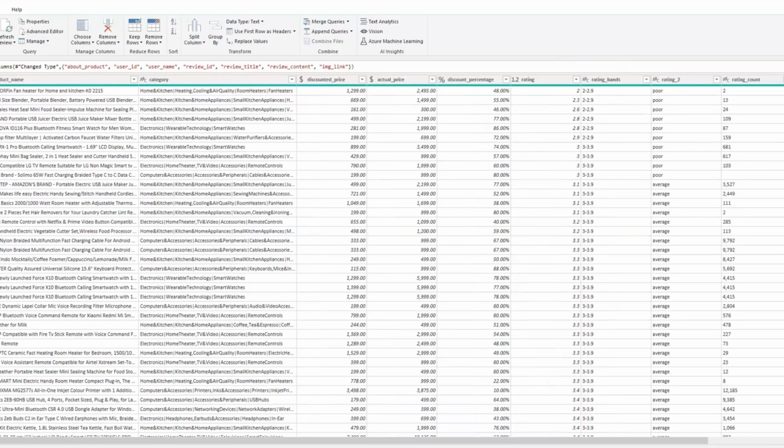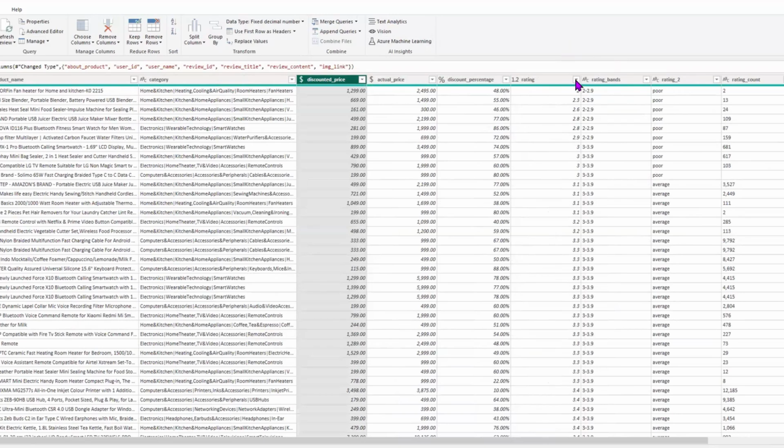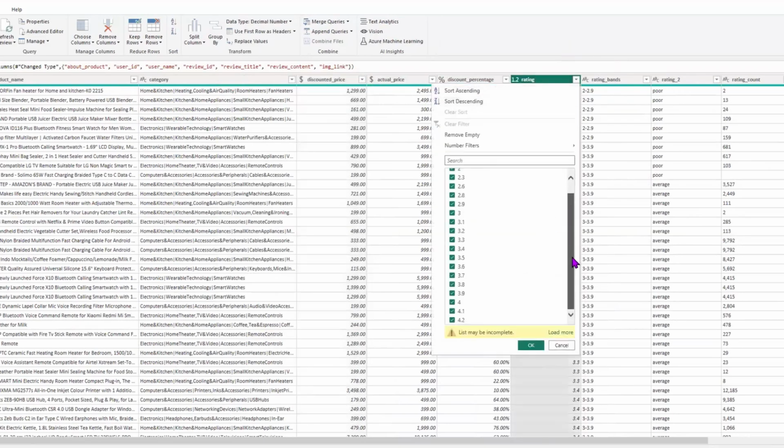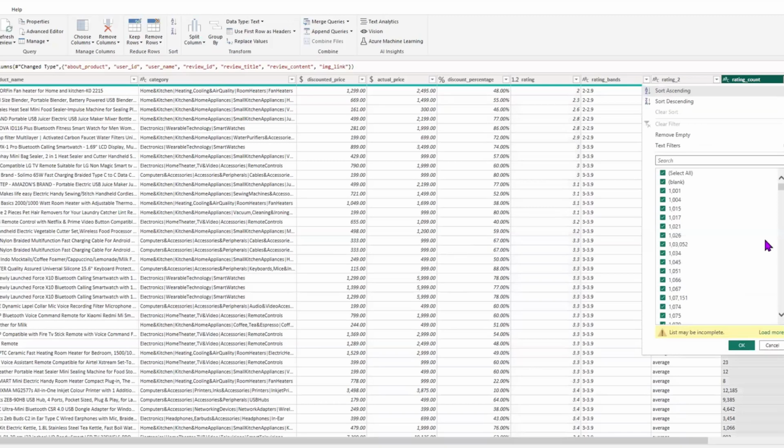Now, let's see if there are any errors or any null values in our data set. Okay. We are good here. Let's see, discount price. We have some 0 values, which is okay. Now let's look at rating. For rating, we are also good here. Let's look at the count, the number of ratings that we have. We have some blank counts, okay, and I think we are good here.